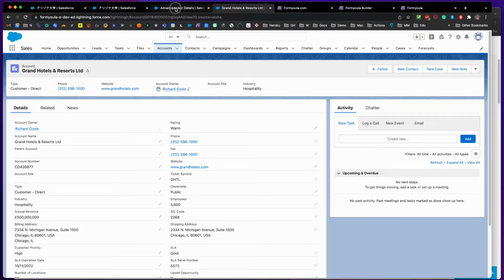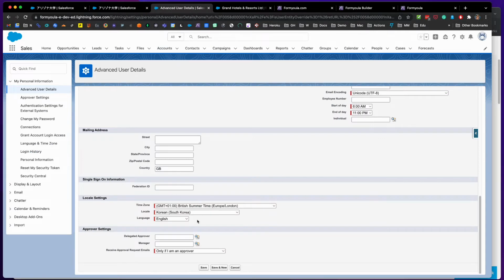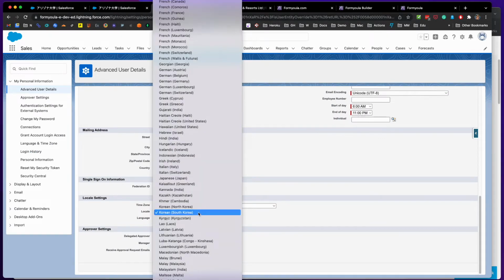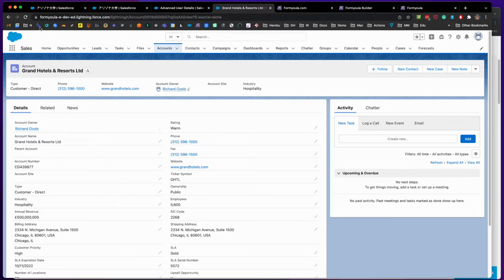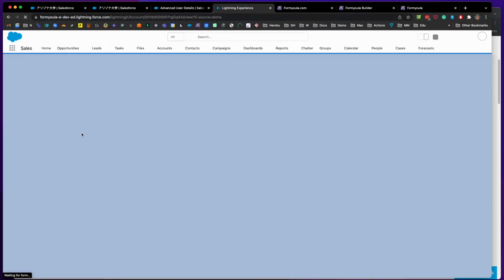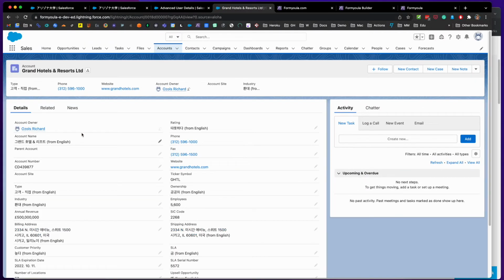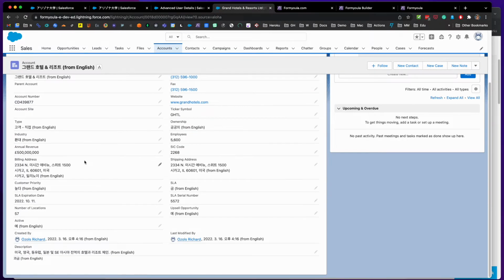And if I, for example, change my locale, so we've configured it to use the locale, I'll change it to South Korean, and I'll save, and I'll go back to the page and reload. So now we can see that all the account fields are translated to the South Korean language, and any other language that would be on the page, so it can be a mix of different languages, would be translated to the language of choice on my Salesforce profile.